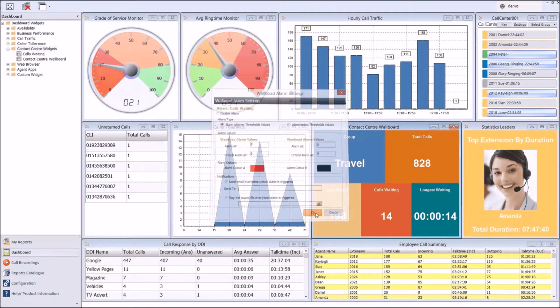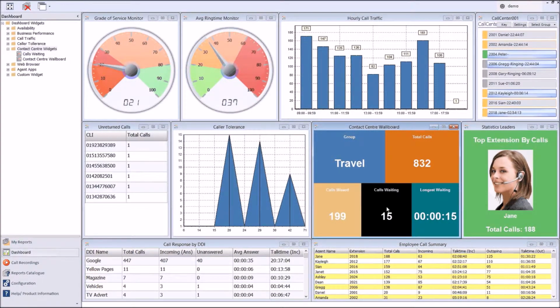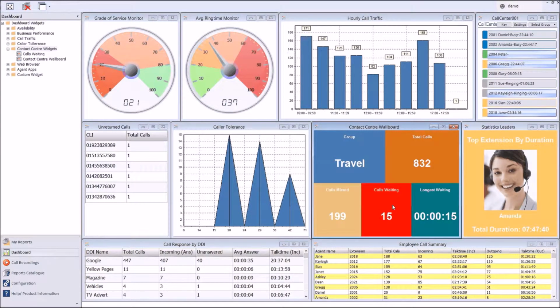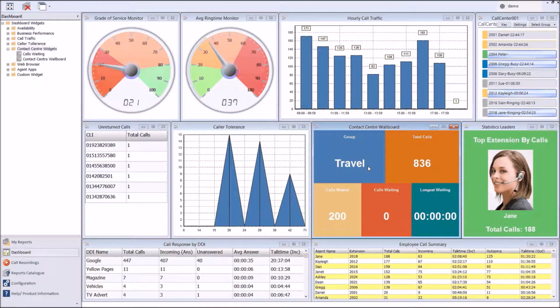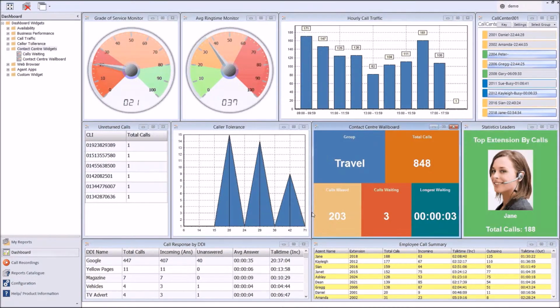So as soon as you OK that and the threshold is met, you'll find, as you can see now, that the box will flash from one color to another, and also, if it has been requested, send an email and play an audible sound. So any of the tiles can be set to have alarms, whether they're waiting times, number of calls missed, or number of waiting calls. So any thresholds can be set. So now we've disabled that, we're able to carry on.